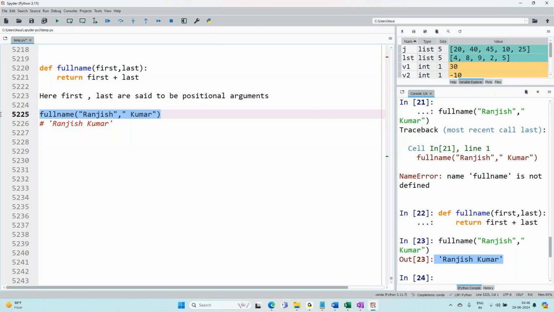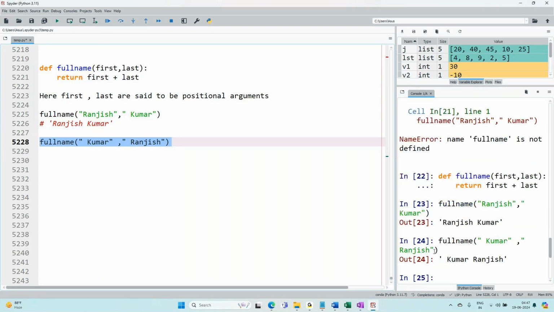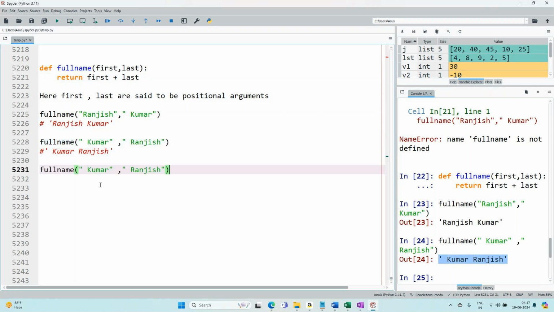Now, for example, if I am making something like Kumar comma Ranjish, now I will get the names in the wrong order. So I'm getting Kumar Ranjish here, which means I won't get any perfect order. Now, for example, if I am passing only Ranjish Kumar, I'm passing only one parameter, or one argument rather.